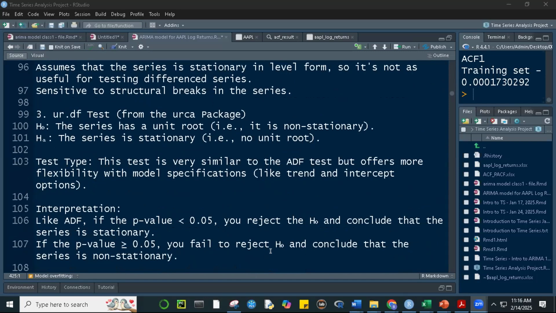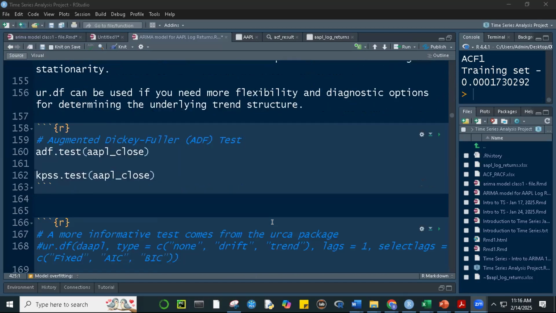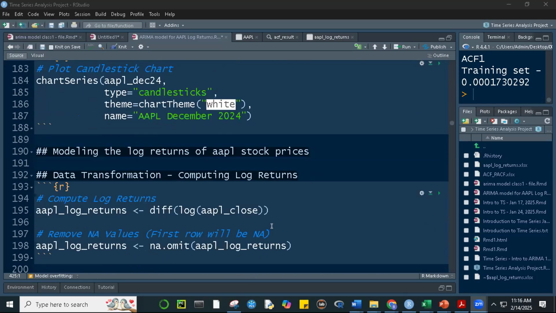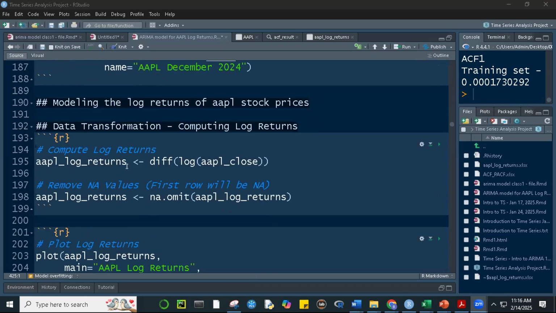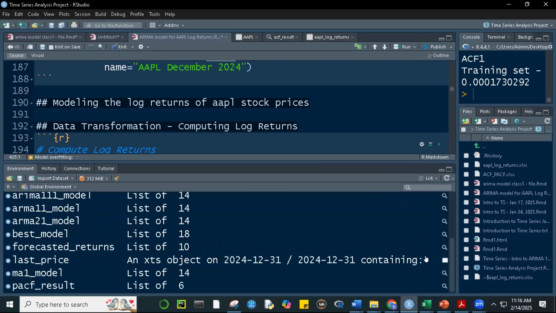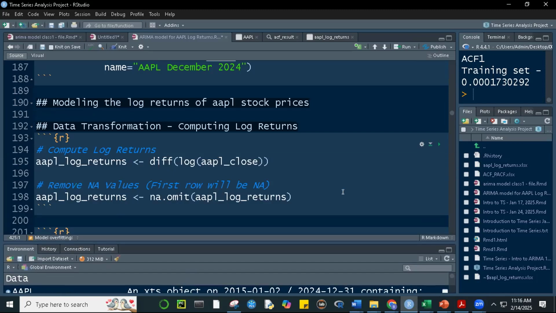And then what we did was we said that to get the log returns, we have to, okay, where is that? Here, Apple log returns, which is we get the log and then the difference of our data, Apple close. So make sure that it's already existing in your environment. It's already in my environment here, Apple log returns. Okay, I will not run that again.